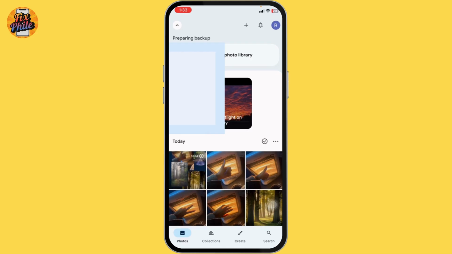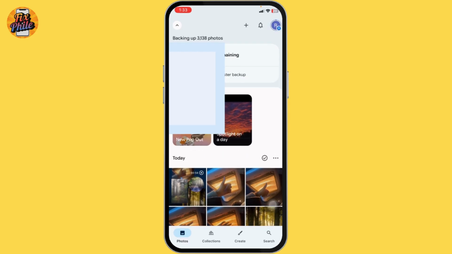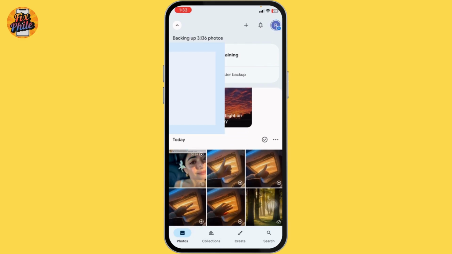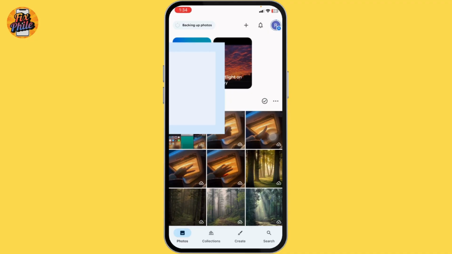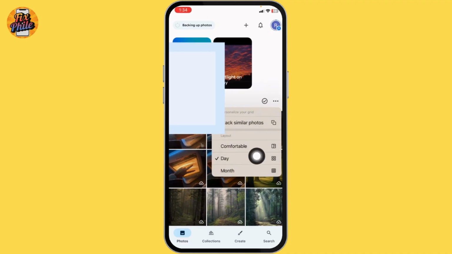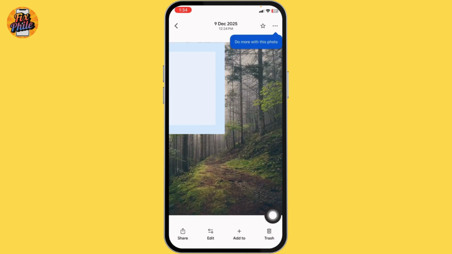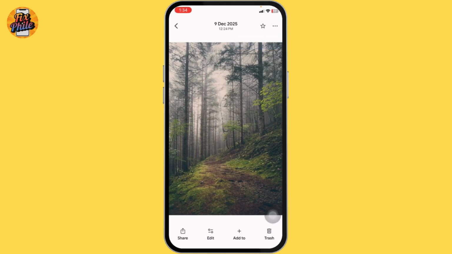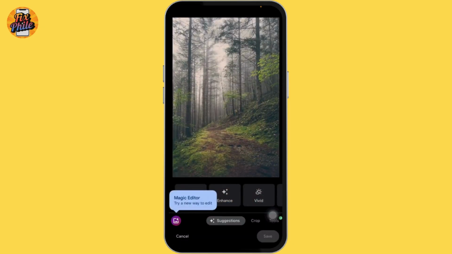Once backup is enabled, return to the home screen where you will see auto-generated reels at the top with memories from past years or themed collections like vacations or summertime. Below that is your main photo feed, where you can switch views between comfortable size, day or month layout to browse your pictures more easily. When tapping a photo, you can view its live motion, pause it, share it with contacts, or edit it using Google's built-in tools including filters, cropping, and advanced adjustments, and save the edited version as a copy.